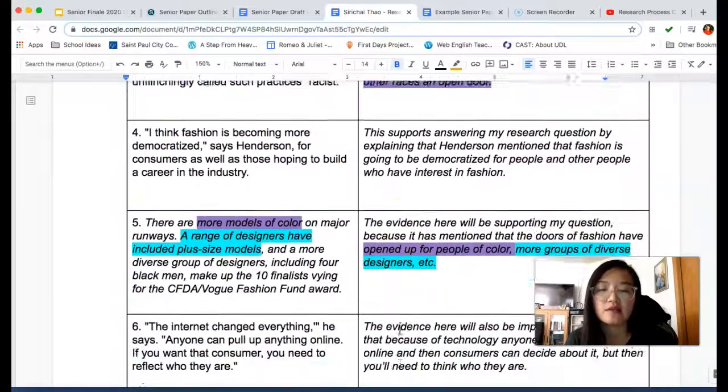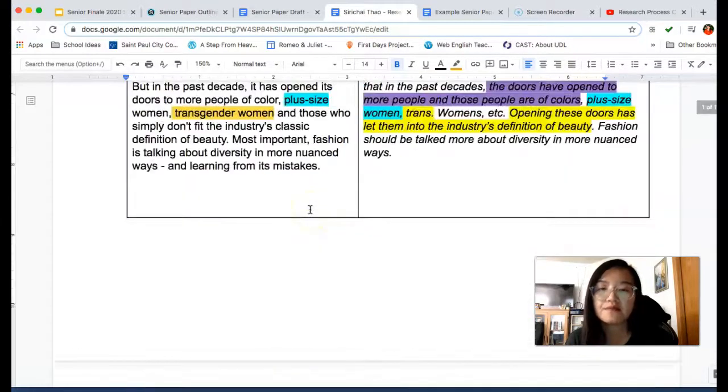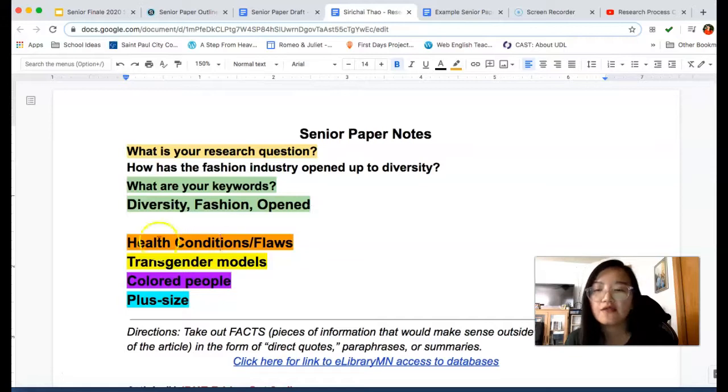He's been coloring them different colors. He's put things that talk about the same topic, the same color. And so at the top here, he has 4 color codes, or 4 categories, and these colors are going to become his subtopics. For example, one of his topics is about the health conditions or flaws, how the fashion industry needs to kind of open up to having more people who have health conditions or flaws.